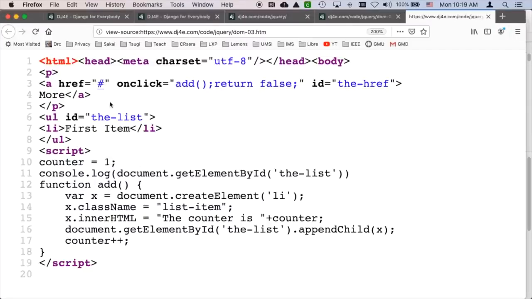We're going to do a couple things here. At the bottom, I'm going to have a global variable called counter equals 1. We'll just console log it, mostly in case I want to debug what's in this UL tag, which has an ID of list. Then I'm going to define a function, and we'll come back to that. I'm going to call that function when I click on the more string. The onClick says call the add function and then return false.